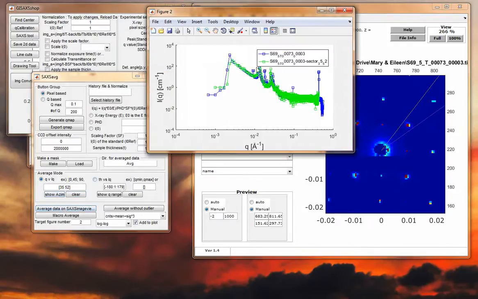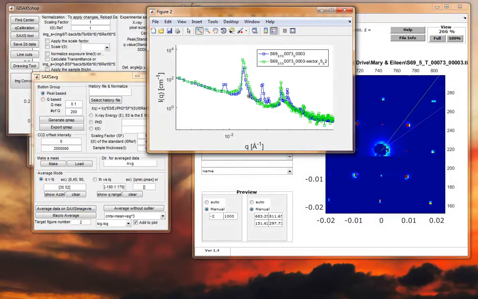Then click on it. It will overlay the new averaged data onto the existing graph number 2. But the averaged data name is different. The standard way of averaging is using the file name as the averaged data name. But when you do the sector averaging, the software will add a dash, sector, underscore, 35 to 52, the range you actually picked. Good.